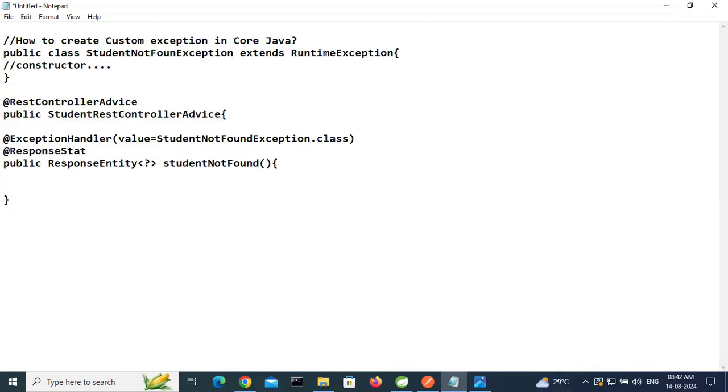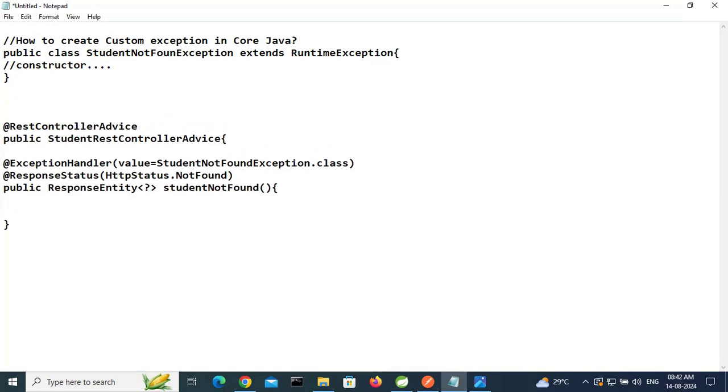Then @ResponseStatus, we need to pass HttpStatus.NOT_FOUND. Like this we need to write. So, how to handle exceptions in Spring Boot, for this interview question the answer is: first we need to create an exception class.